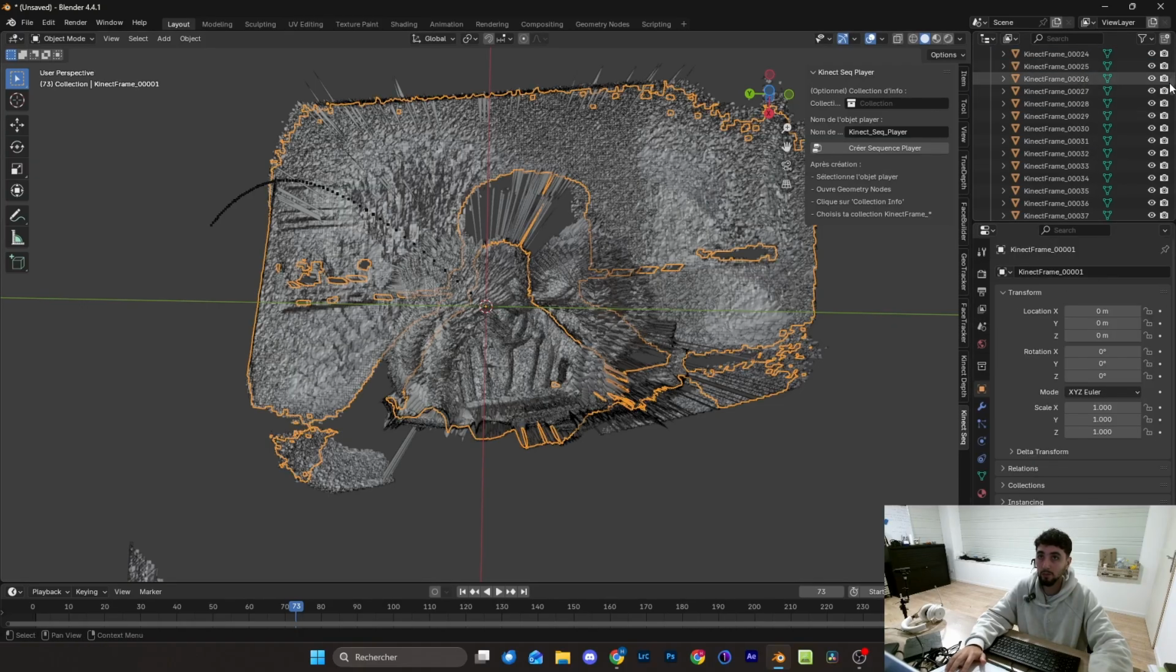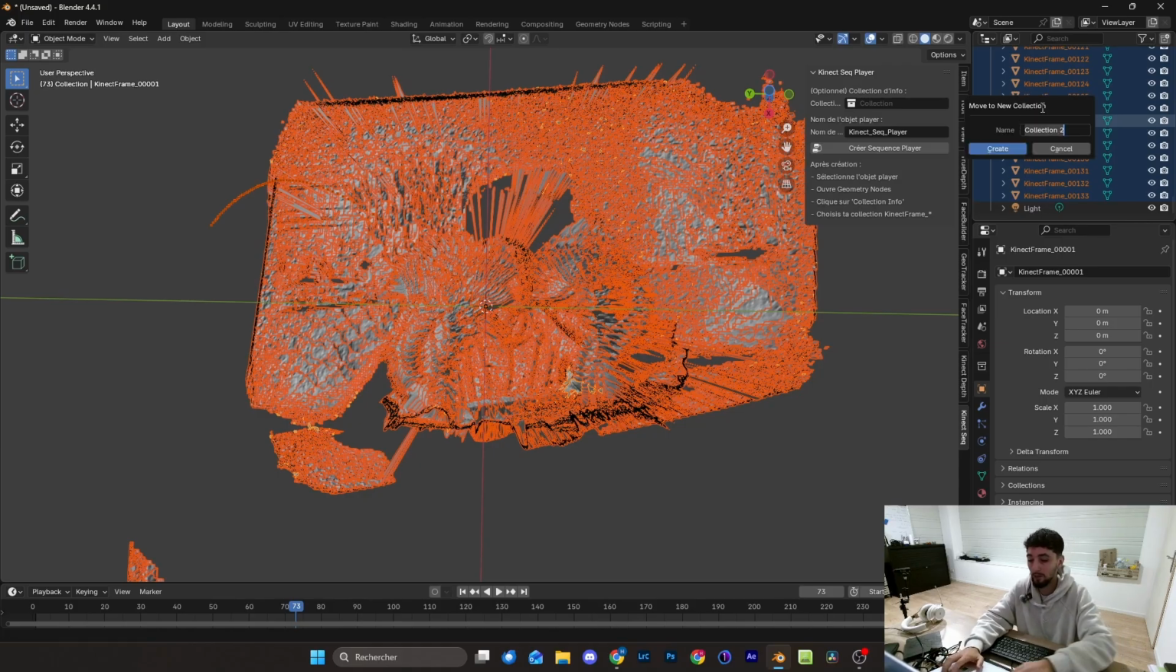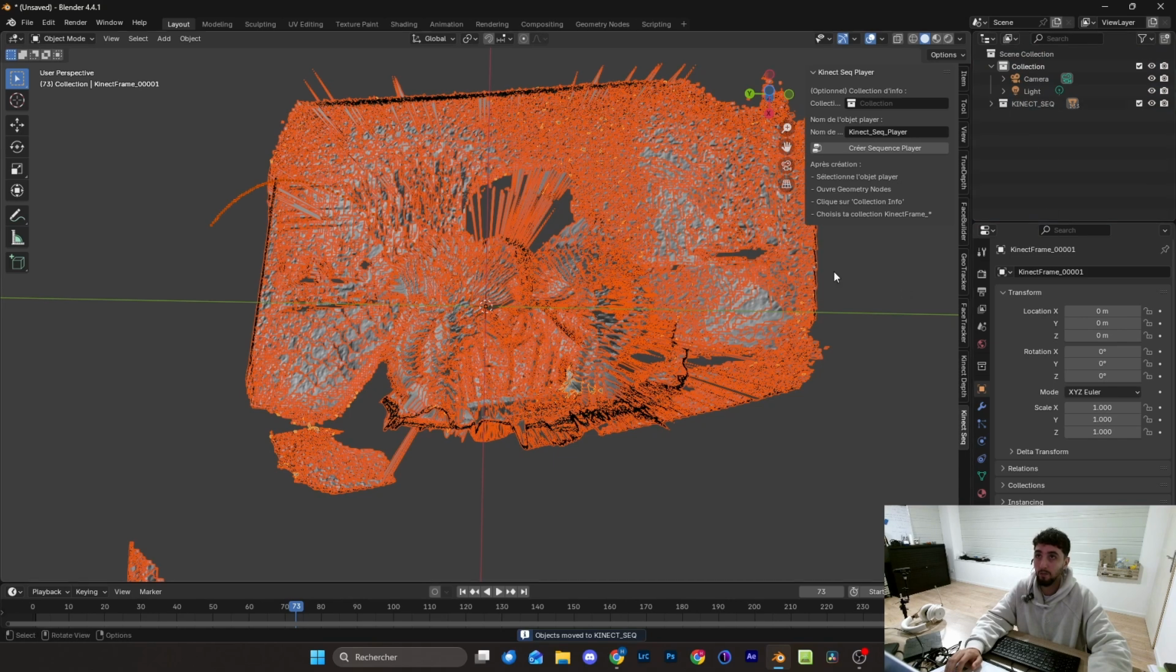We're going to put everything into a collection. So you select every frame, you press M on your keyboard, create a new collection. I'm going to call this collection Kinect Sec. Okay, so everything is in a collection. The Kinect sequencer works with collections, so you choose the collection we made, Kinect Sec.